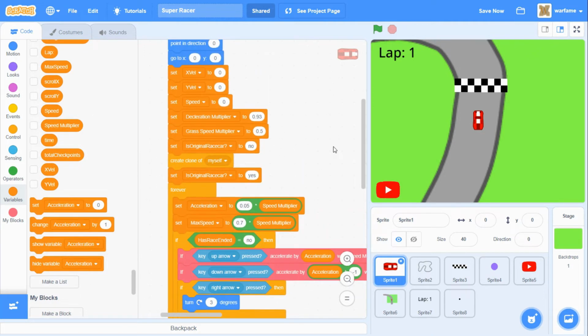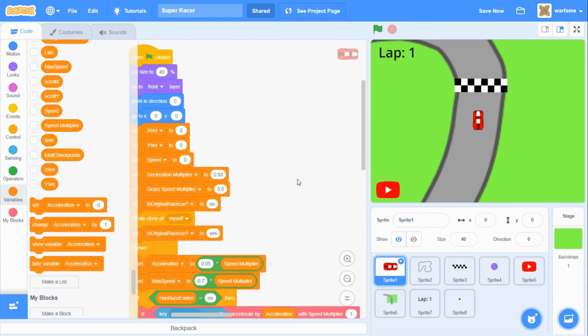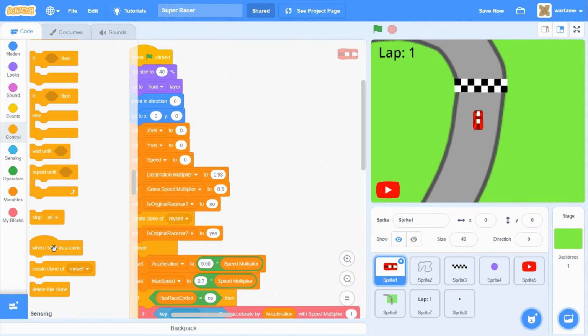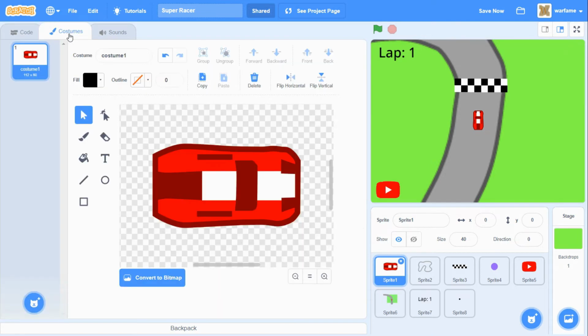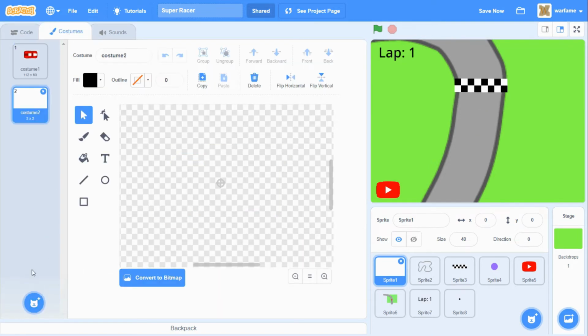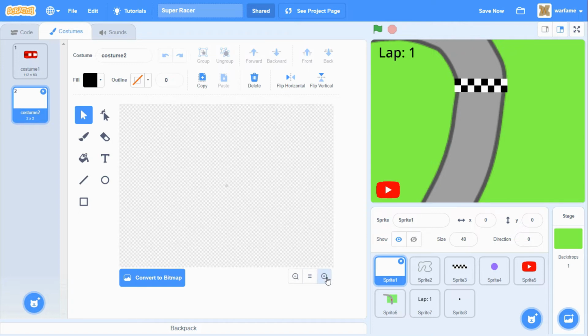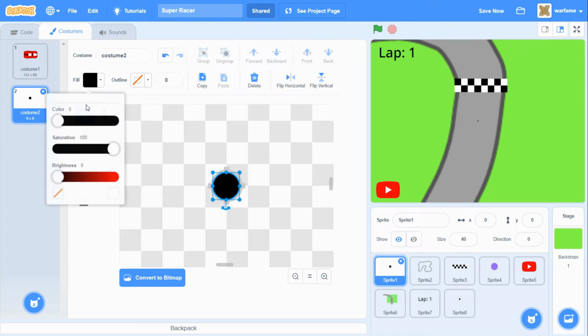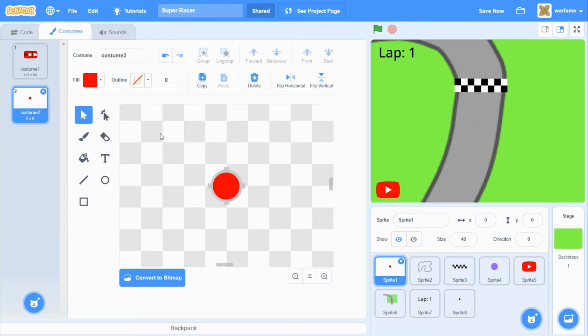Okay, and now that we have a clone of the race car, let's go to Control again, and then drag a when I start as a clone. And we want sort of a marker for the car, so I'm going to go to Costumes, and then create a new costume. And I'm just going to paint like a single dot, so like right here. And I'm just going to change the color to a red color. Now this is going to be our marker for the car.